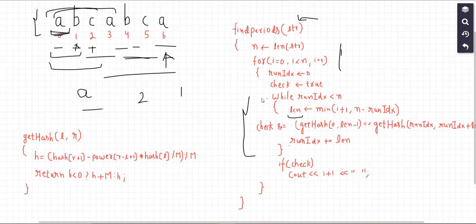But at a certain point, for instance when I reach index 4, the length cannot be taken as i plus 1, because I cannot match the prefix of length 5 with the prefix of length 2, right? So in that case the prefix that I have to take must be of length 2. Okay, so that's why I'm using this function.